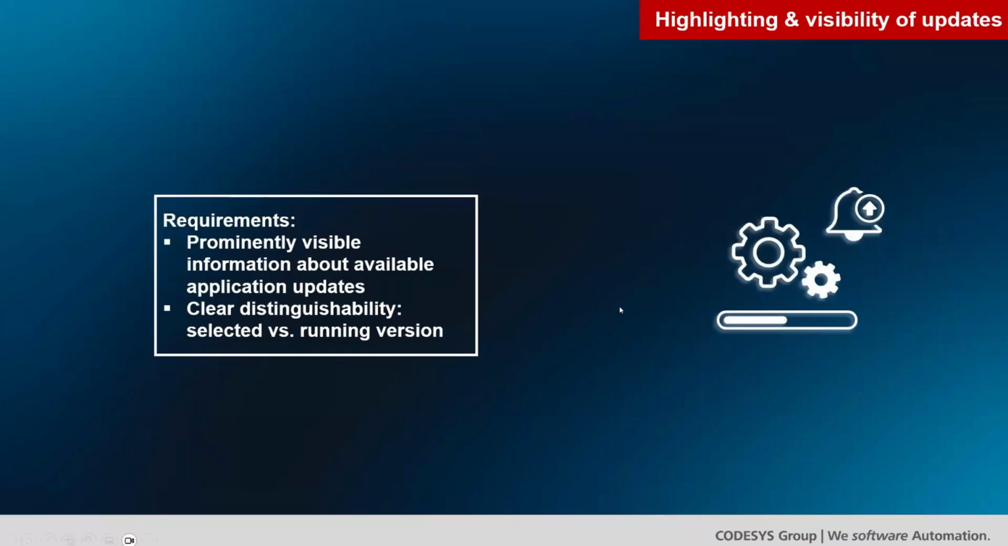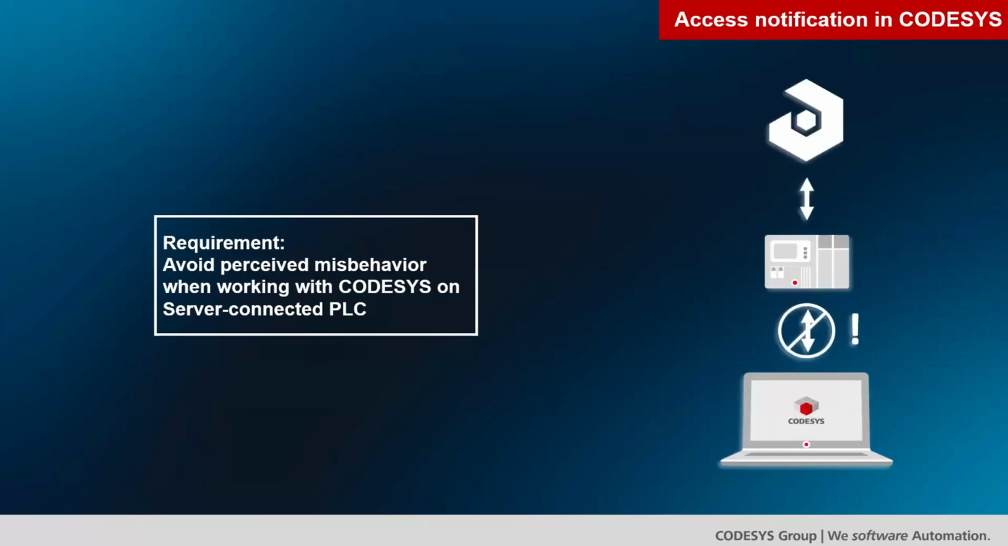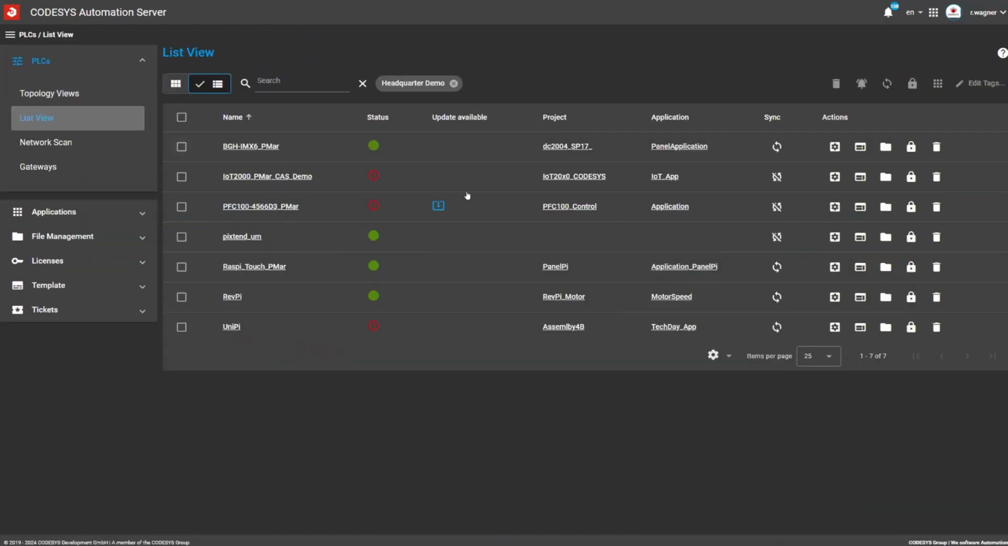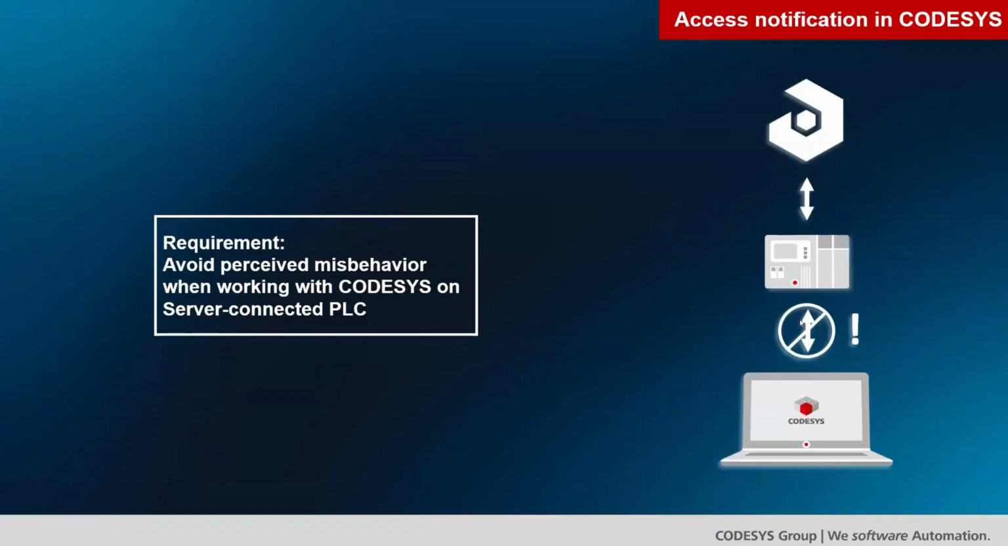So we have a clearly distinguished selection between the actually running version and the future versions which are available for the update. Next topic. In case you are connected to a PLC which is already bound into a CODESYS automation server, there is a problem. Because if the sync, remember, the sync is this one here, is activated, the CODESYS automation server has the priority for the update.